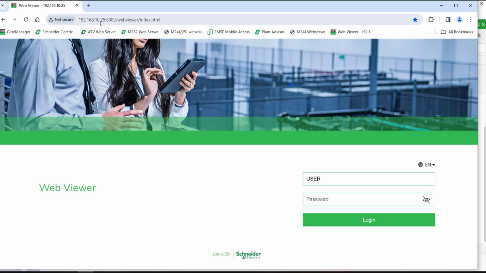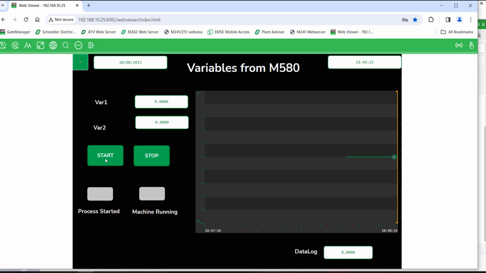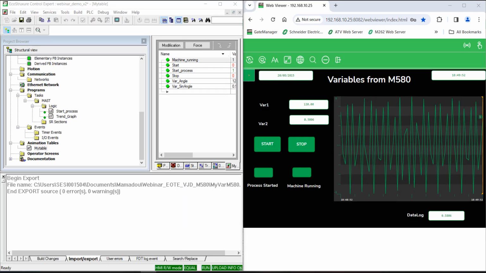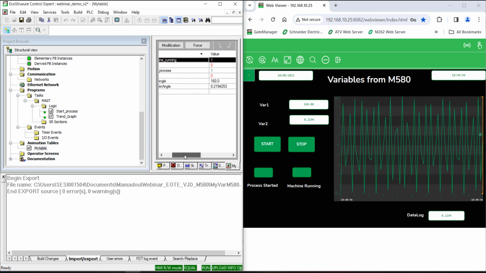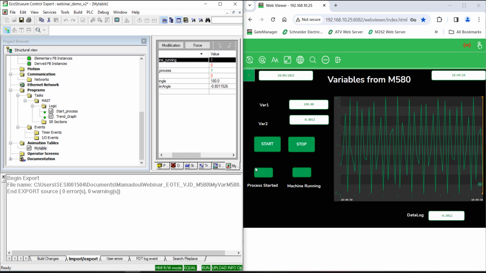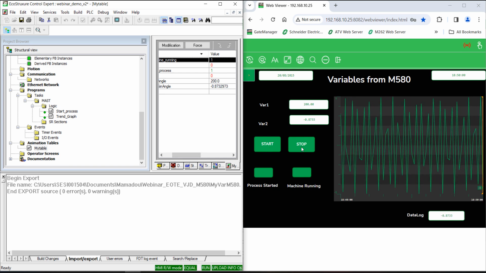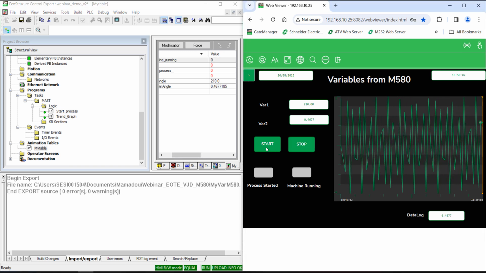In this example, the HMI is accessible through the web viewer. You can see that the variables are exchanged properly between the PLC and the HMIST6.